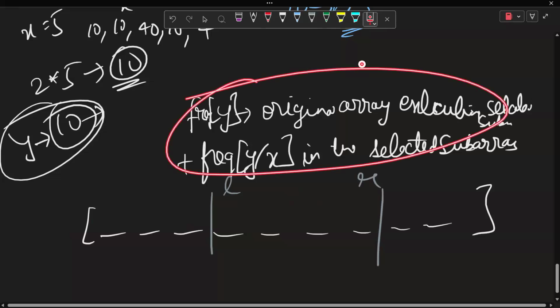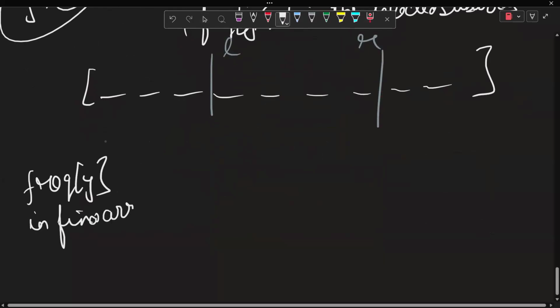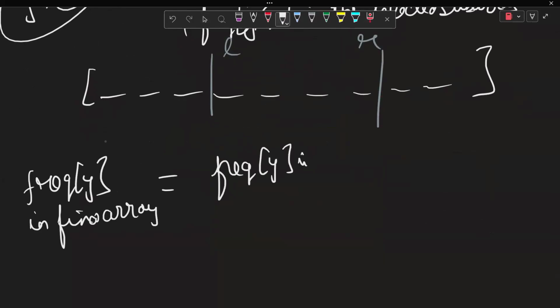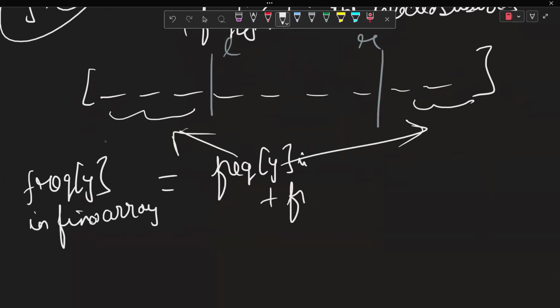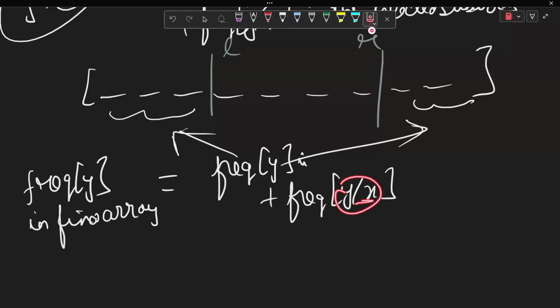I hope this thing is clear to you. I'm saying that if in your array you have selected a subarray from L to R, then the frequency of y in your converted array, basically in your final array, would be the frequency of y in this region plus this region, plus the frequency of y upon x in the selected region. Now this would be exactly y by x, not an integer division.